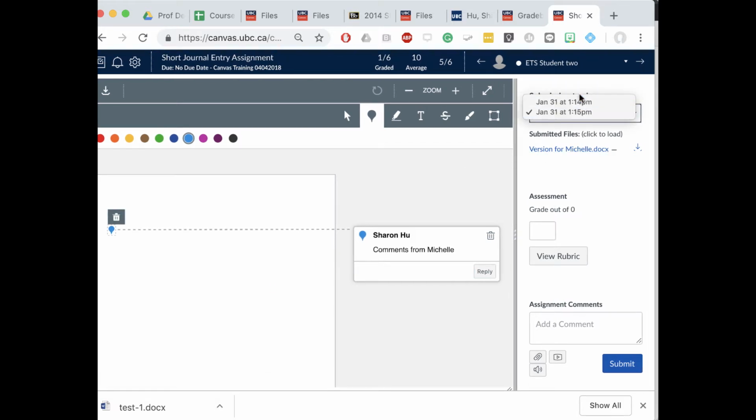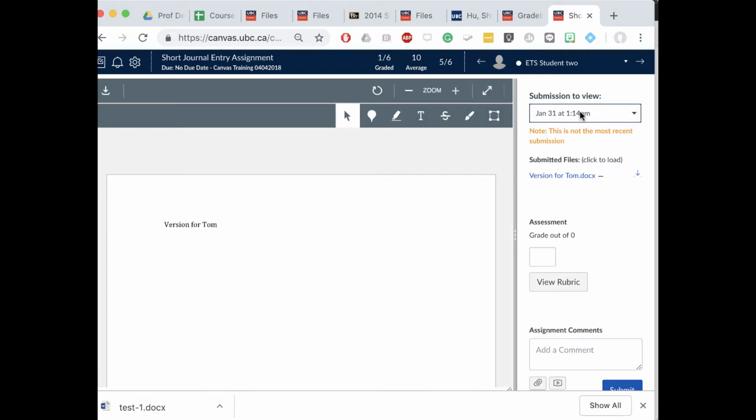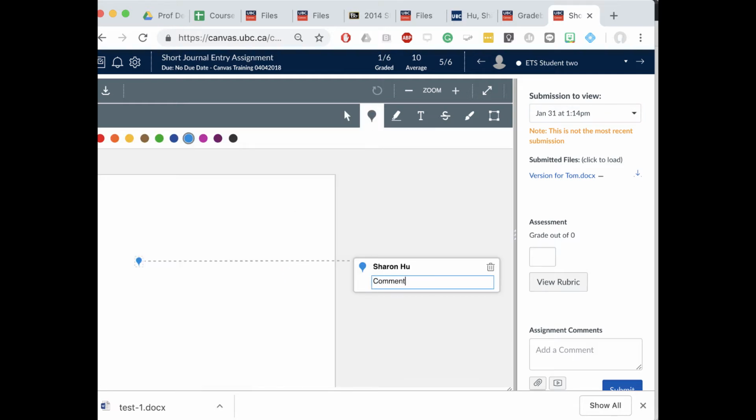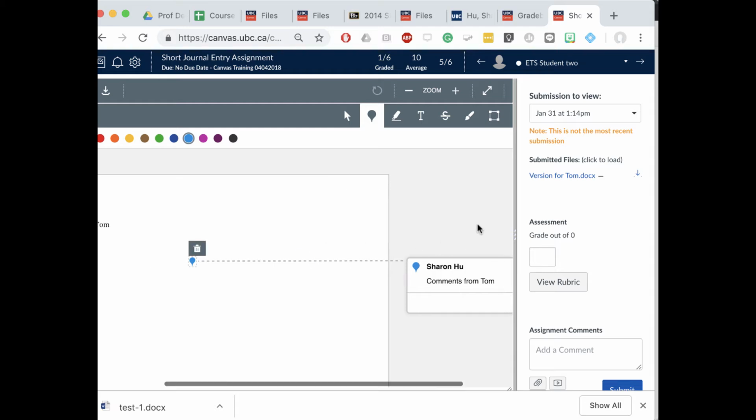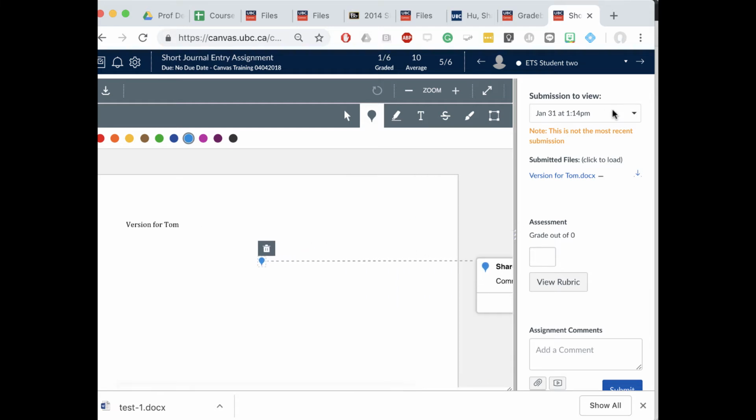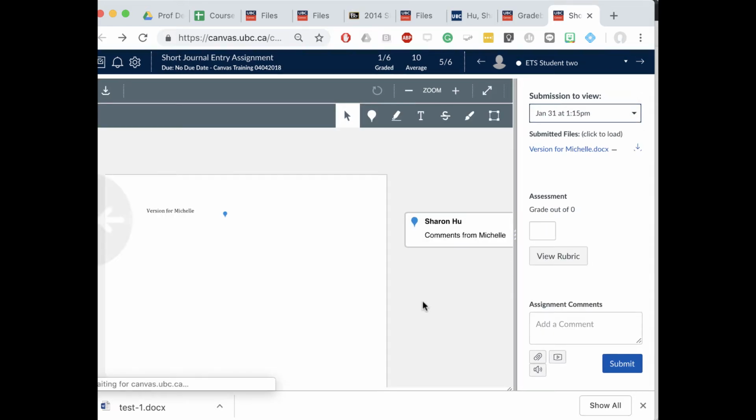And when you log in, you will want to look for the other version. Note that here in this drop-down menu, it does not show the name of the file. So you do need to click on the date stamp, and then it's going to show the name of the file. And so here you'll see this is the version for Tom. And then I can go in and say comments from Tom. Now, both you and Michelle will be able to see what the other person wrote as feedback to the student.